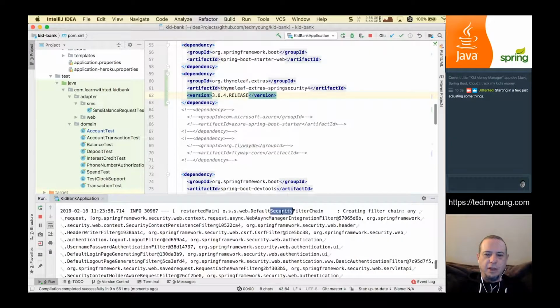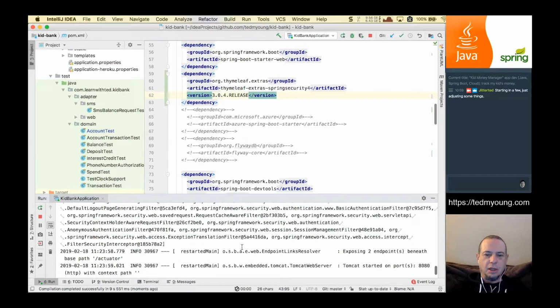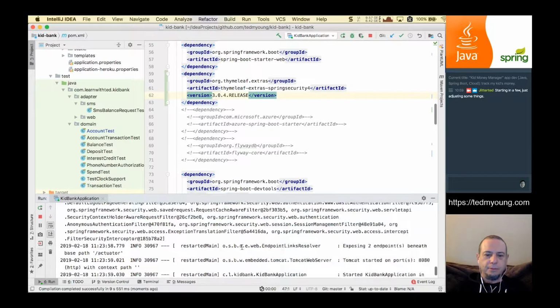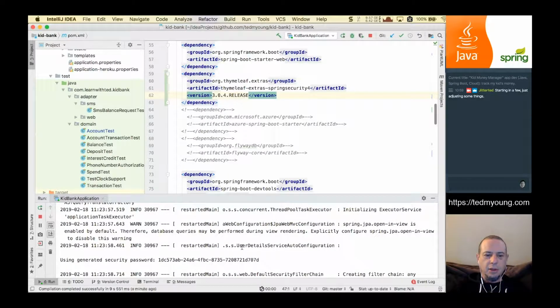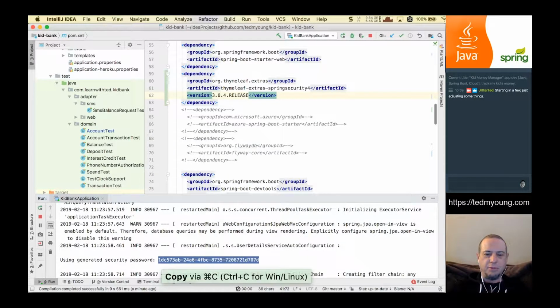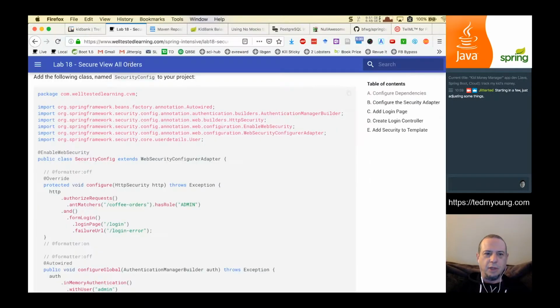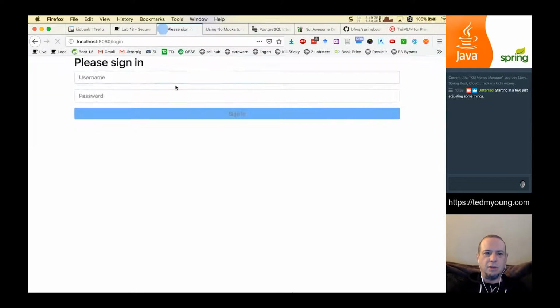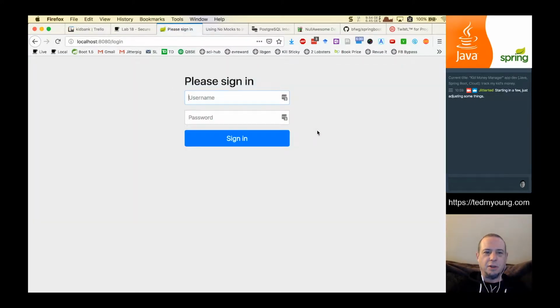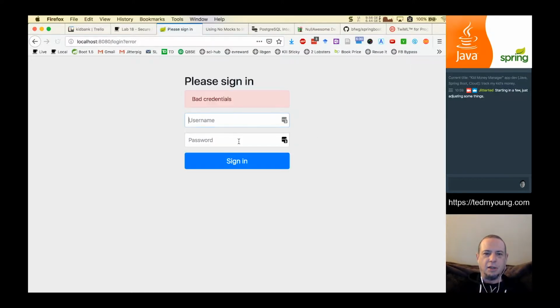Here we can see the default security chain. So any request gets put through it. And here's the generated security password. That's probably what we're going to need when we try and log in. So let's go and reload this page. And so we see a login page. It's going to be admin and then that generated password. And then we can sign in.